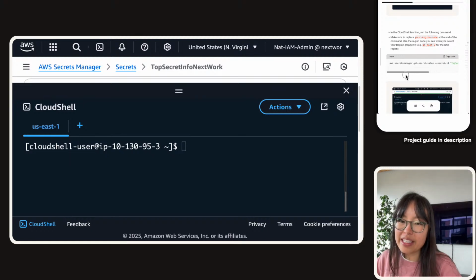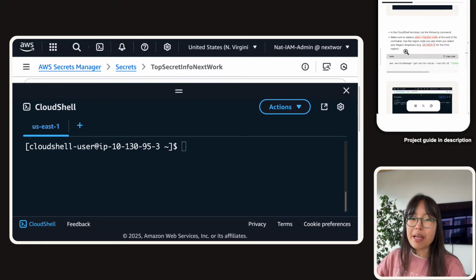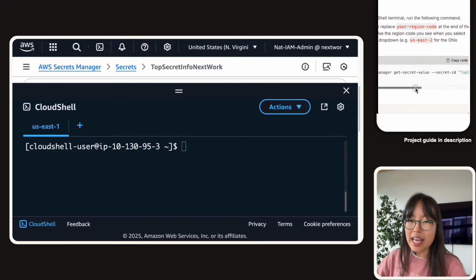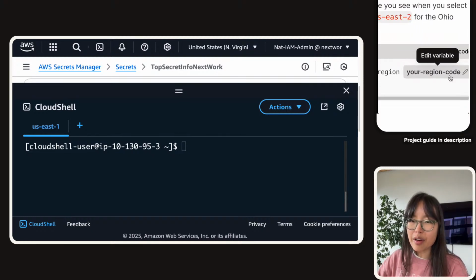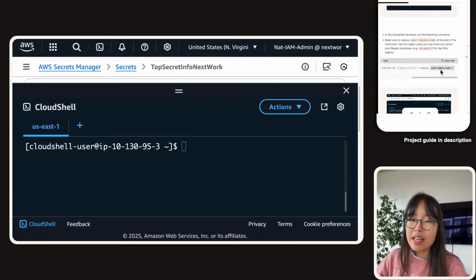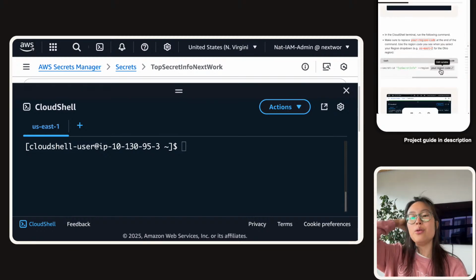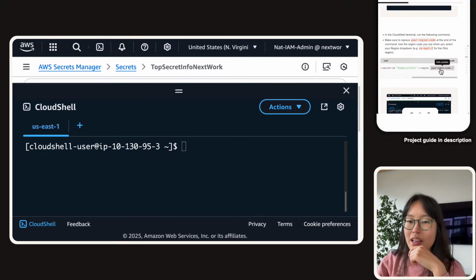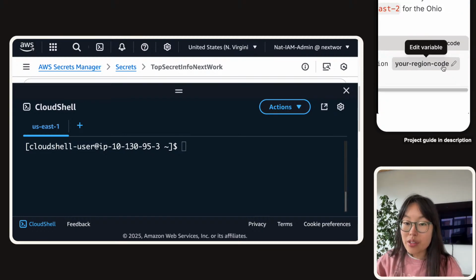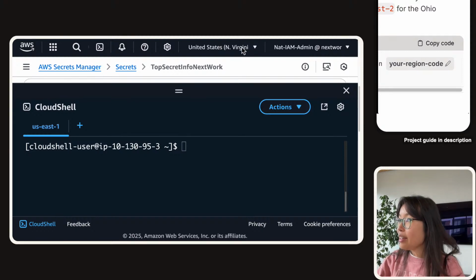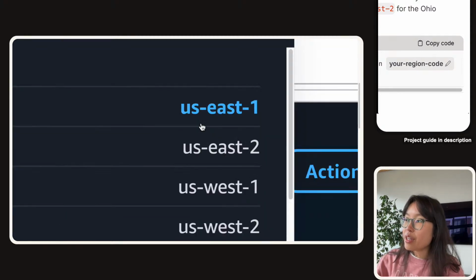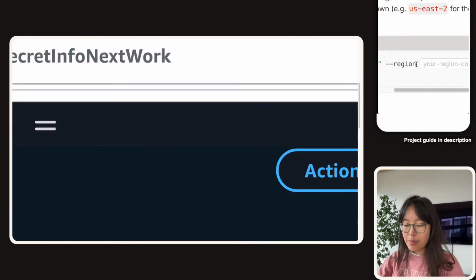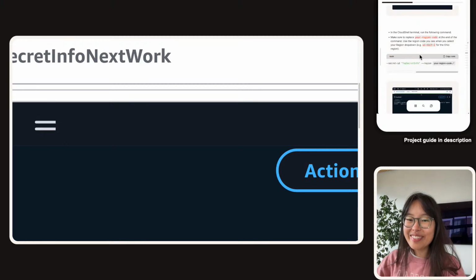So make sure to replace your region code at the end of the command. You can see this little variable we've prepared for you. Just edit that to say your region code at the end of the command. And if you don't know where to find your region code, that's okay. Your region code is right here. Look at whichever region is being highlighted for you. That's the region code you're going to put in here. So for me, that's US East 1. I wonder what's the region code for you.